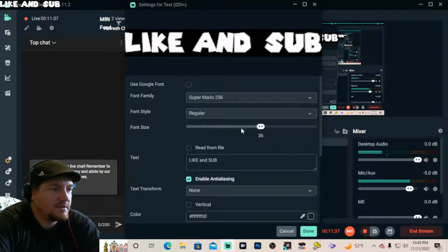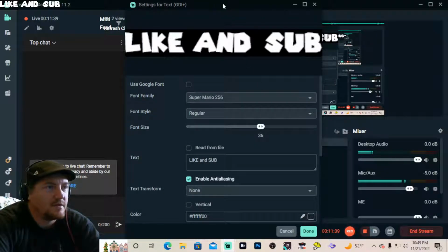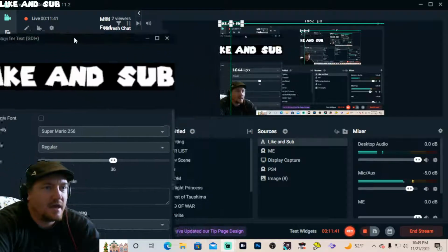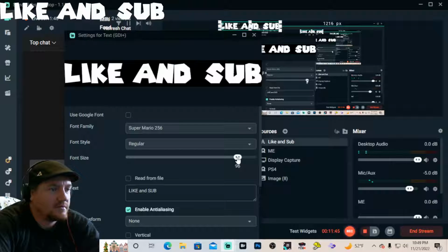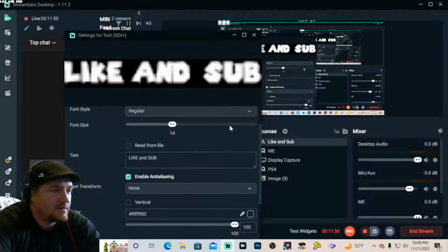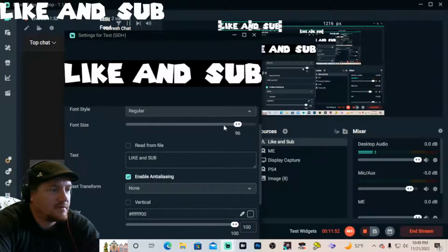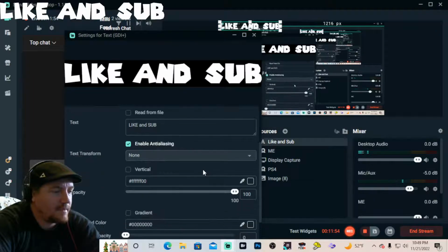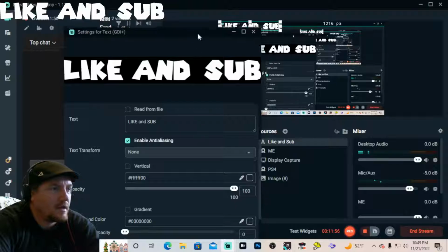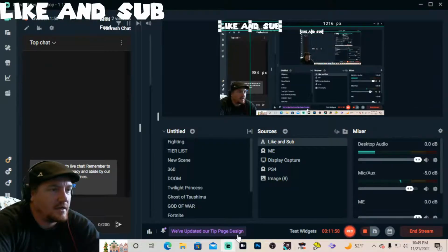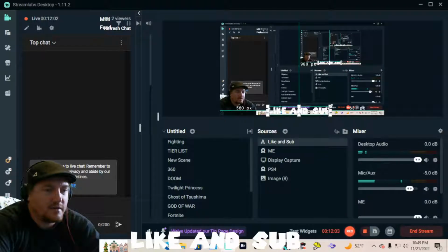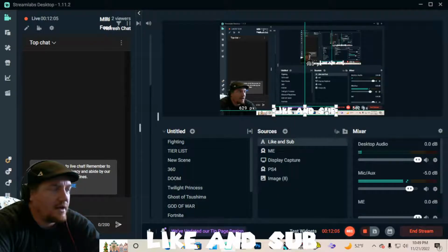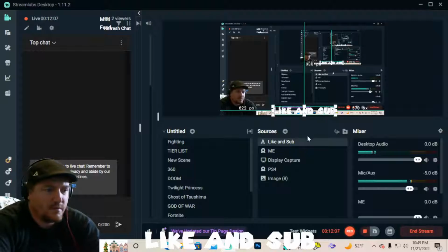Change your text font. You can make adjustments to the size of the text with this slider. Just like that. And I'm going to just click done for now. We'll kind of get it in an area that we want it to be. And now you're like, how do you get it to scroll? Like, what do I do to get it to scroll?